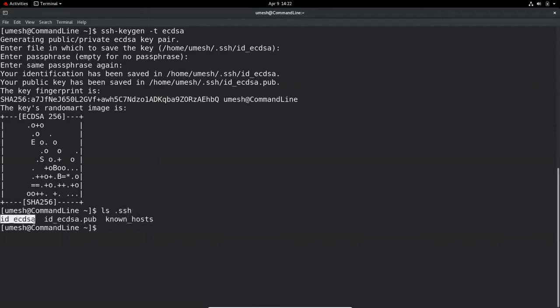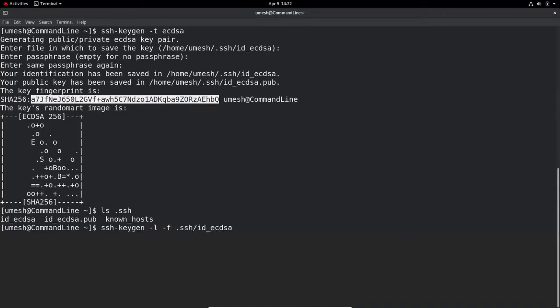So this is the private key, which you have to keep secret. And this is the public key, which we are going to transfer to the server and ask the server to authorize us to log in. So this is a fingerprint for our own public key, which we can generate again with ssh-keygen -l -f. This is the fingerprint.